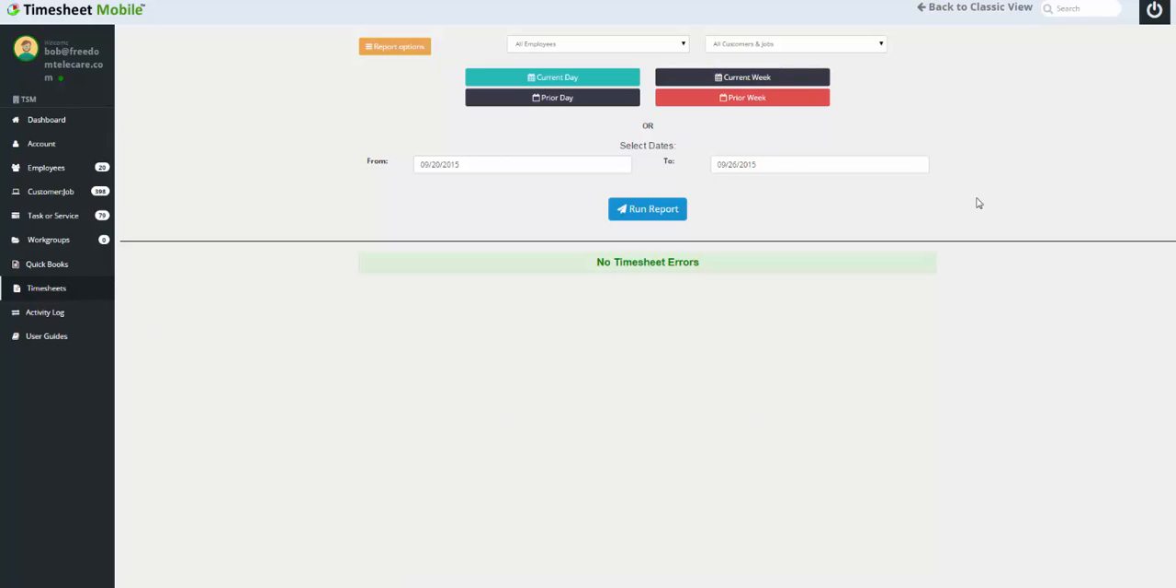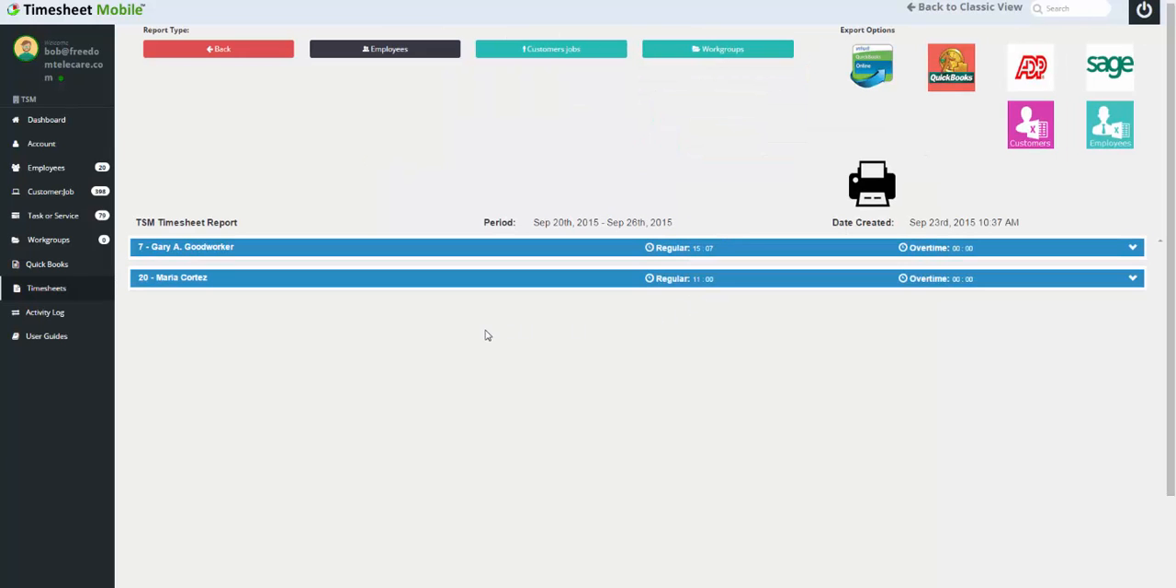Here you'll see a couple of buttons, options. You can run a report for the current week or the prior week, or you can set up a custom date range. For this example, we'll run the current week. And we've got a couple of employees here just as examples.